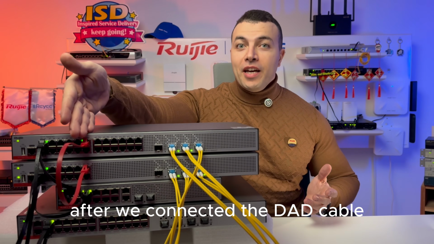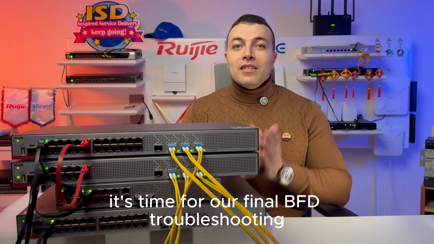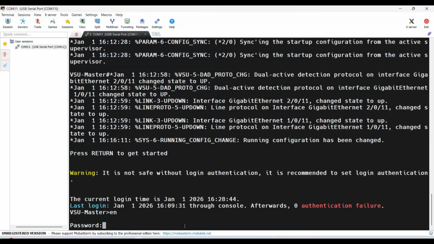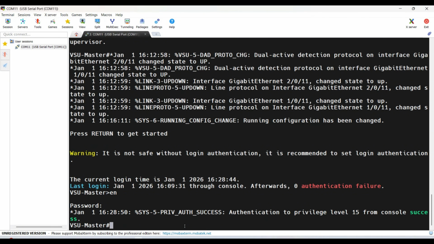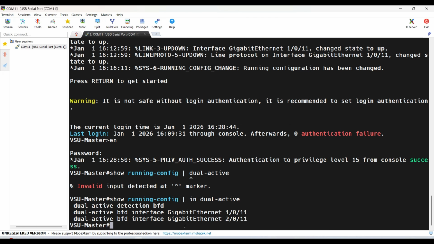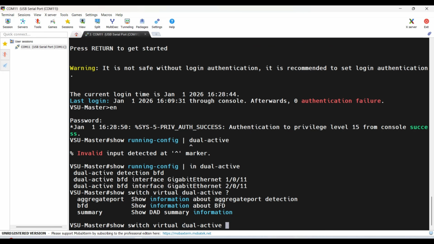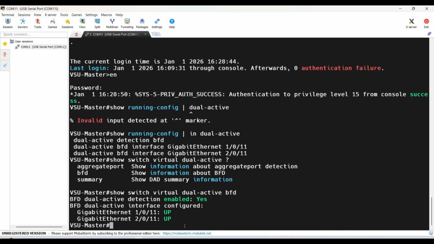After we connected the DAD cable, it's time for our final BFD troubleshooting. We can use show running-config | include dual-active. Here we are able to see the two layer 3 ports in the BFD setup. Also we can run show switch virtual, show switch virtual dual-active, and here we can confirm that both ports are up and the BFD dual active detection is enabled.